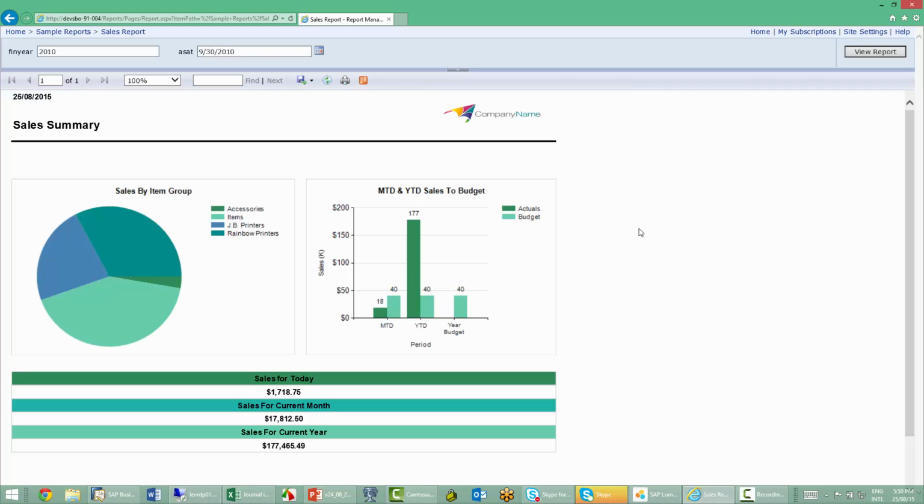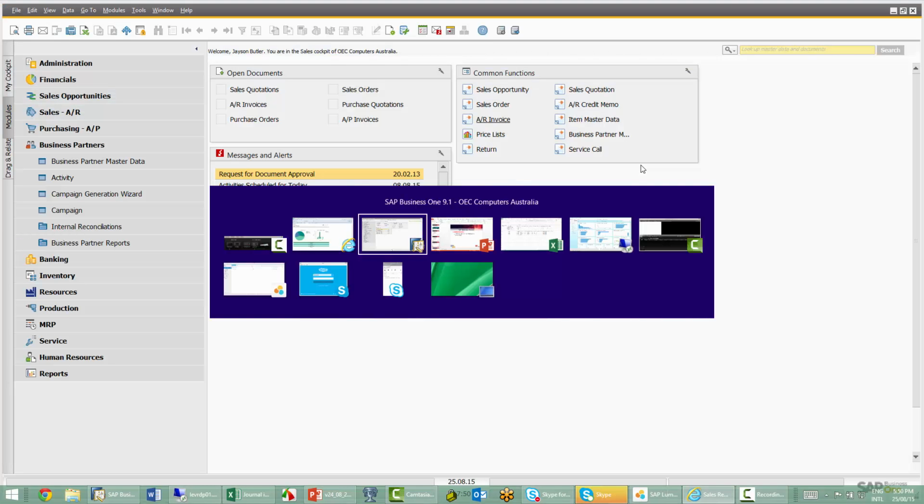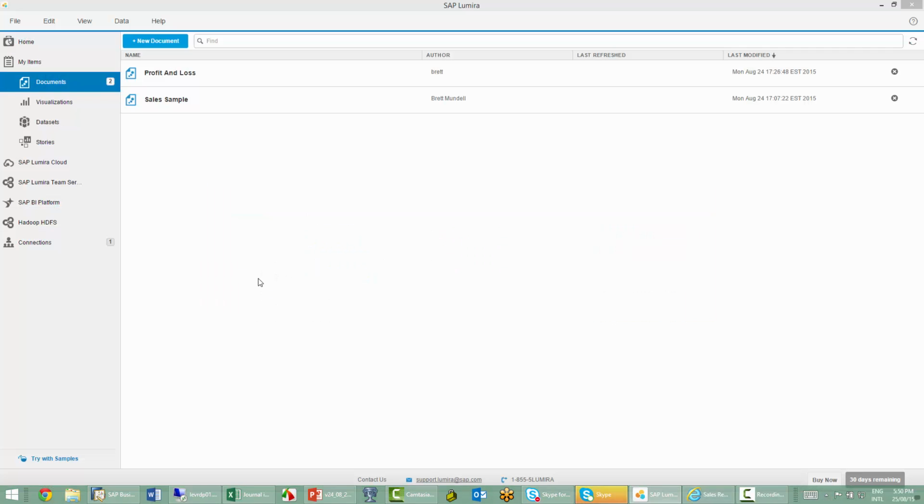There it is. Sales by item group, sales for today, by current month, by current year, month-to-date, year-to-date sales. Nice, simple, available on the web. I'm in a web browser here, PDF it, schedule it to run on a Monday morning and send it to your salespeople. Fantastic. Very, very easy to use and an inexpensive reporting option associated with SAP Business One with SQL Server.